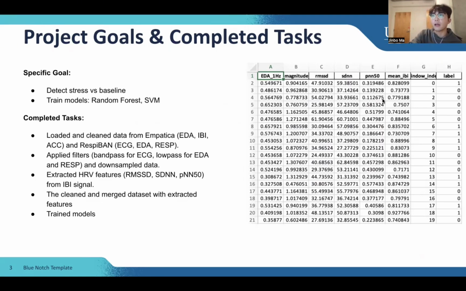I also downsampled the data to make it easier to work with. I also calculated HRV features like RMSSD, SDNN, and pNN50 from the IBI data. Then I cleaned and merged the dataset with the extracted features. And I also trained two models, SVM and random forest, like I said before.